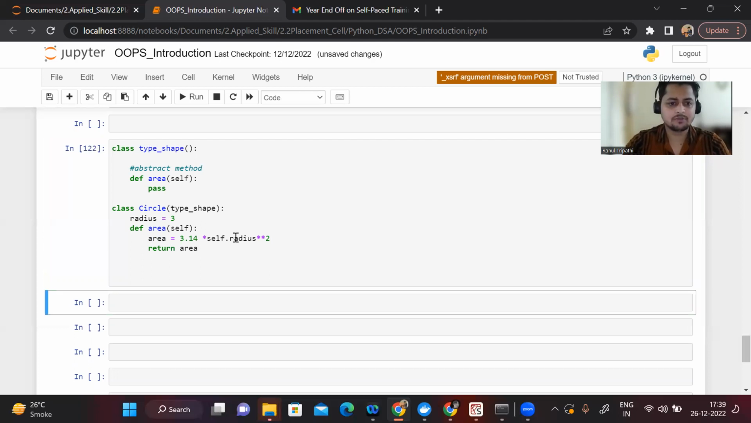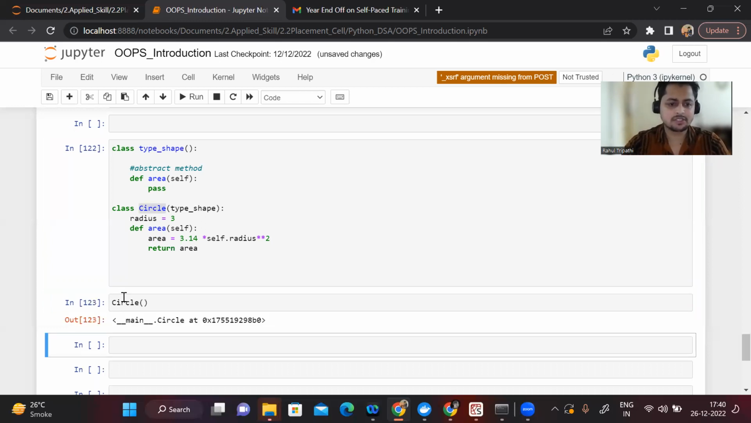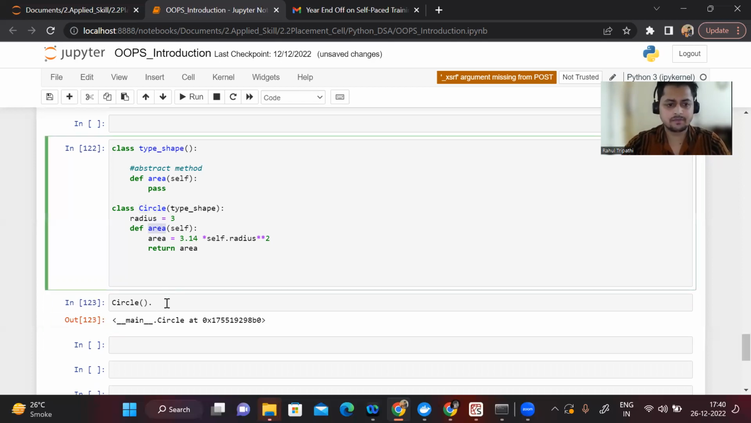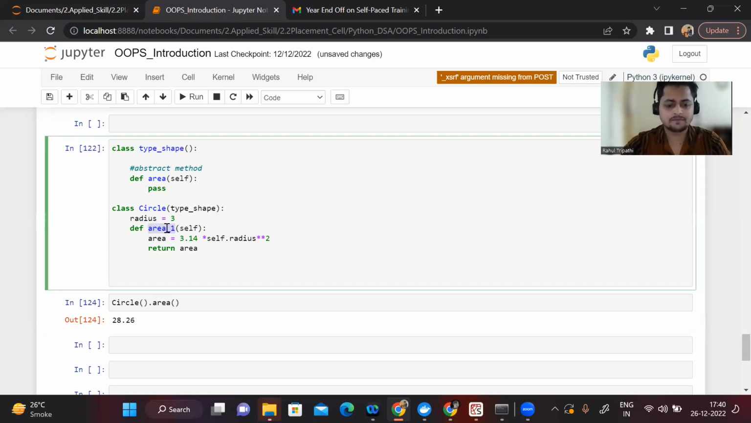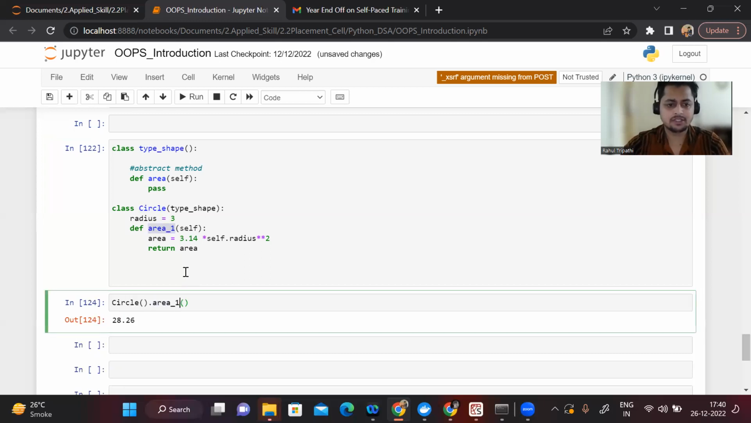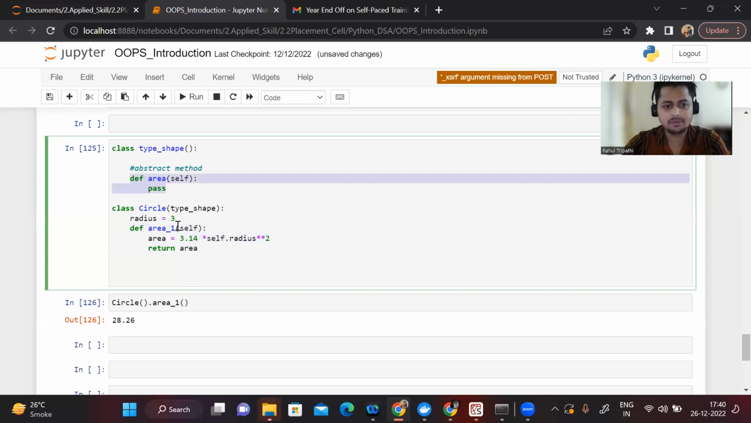I hope I'm clear. So I will create an object of the Circle class, and then call the method area. Now you got my point. What will happen if I do not implement it? Let's suppose I write area1 here. Now let me redefine it. This is a different function, so we are not taking it from the Shape class and not implementing abstraction here. But if I write area, then this area method is the one from Shape.